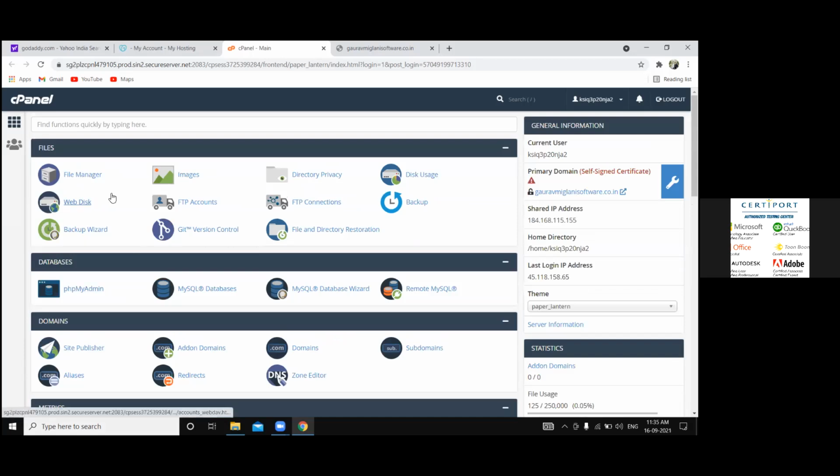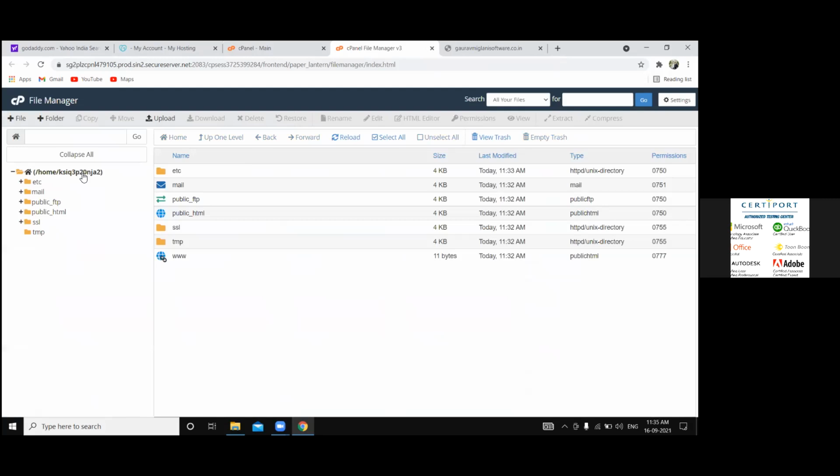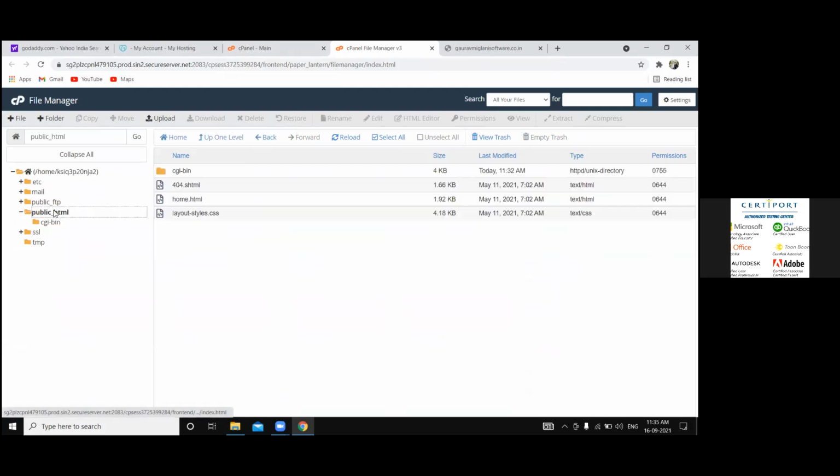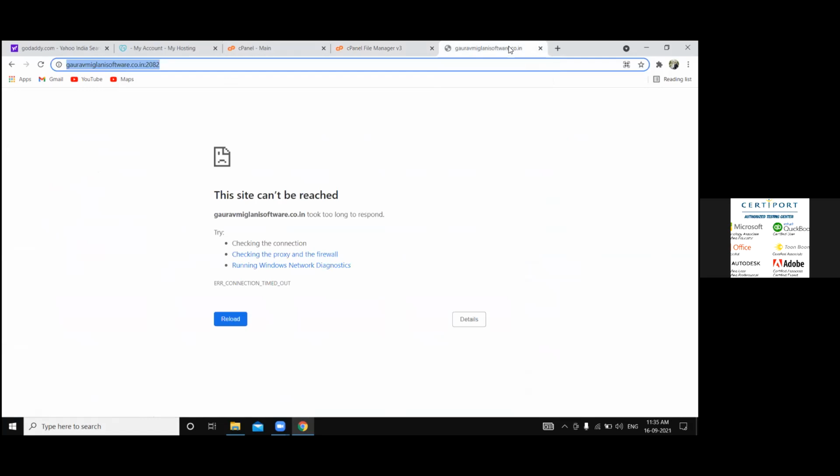The first section we want to get into is the file manager section. So we'll go to file manager. Within file manager, you have to host everything in the public_html directory. Whatever you paste within this public_html directory will be accessible. Currently there is a page known as home.html, which might be accessible whenever somebody accesses gauravmiglanisoftware.co.in.